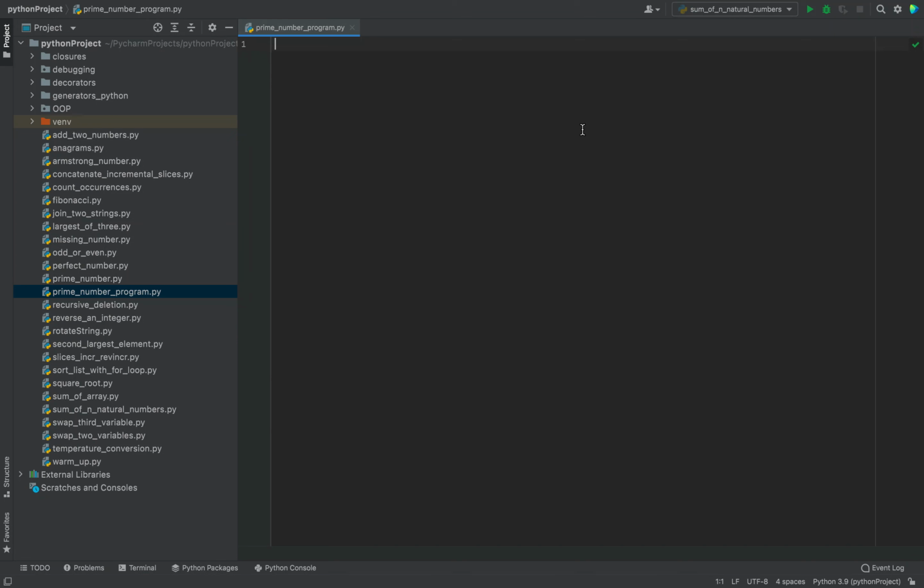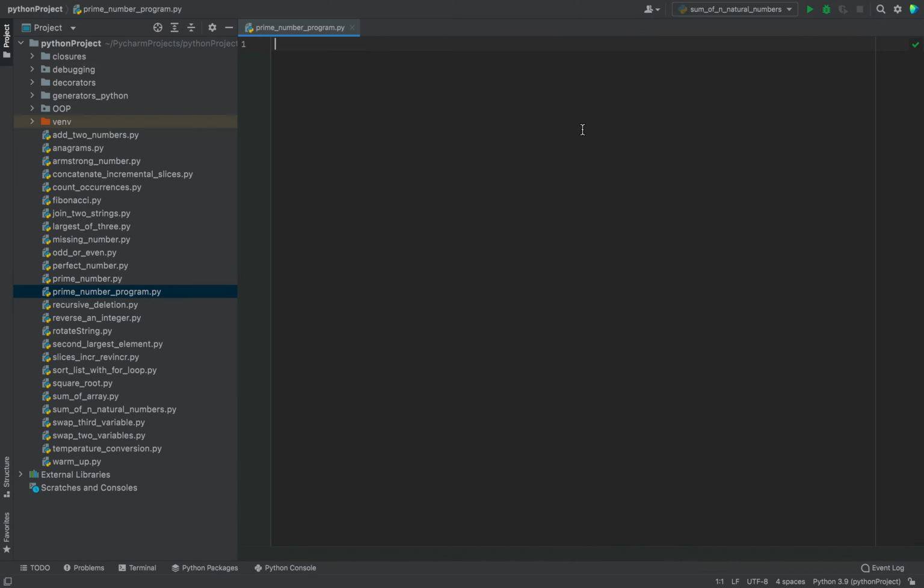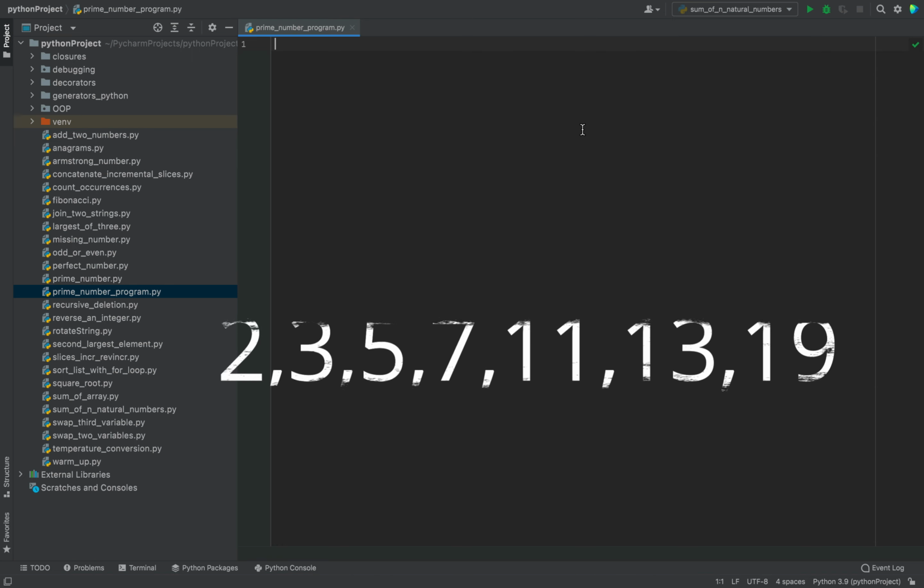In this video, we'll look into creating a program to check prime numbers. The program is going to take a number from the console and it is going to tell if that number is a prime number or not. A prime number is a number that is divisible only by 1 and the number itself. A prime number doesn't have any third factor. Examples are 2, 3, 5, 11, 7 and 19.